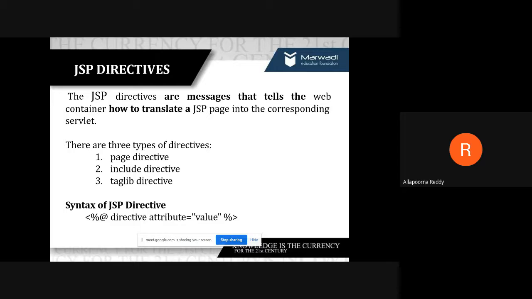Basically we can divide our directives into 3 categories. One is called the basic, or page directive. The second one is called the include directive. The third one is called the tag library, or taglib directive. And whatever type of directive it may be, the syntax is common. So what is the syntax you are using?